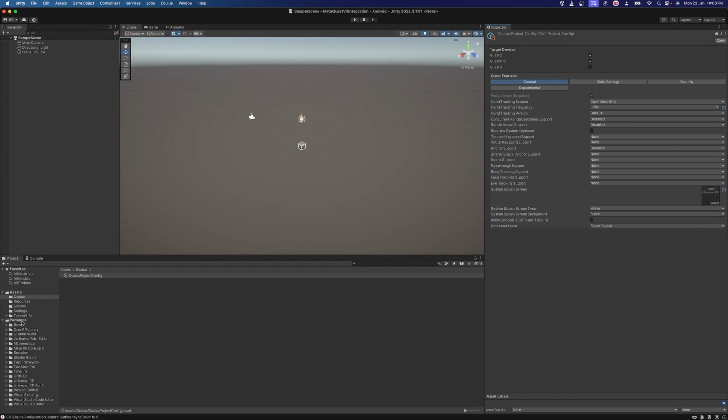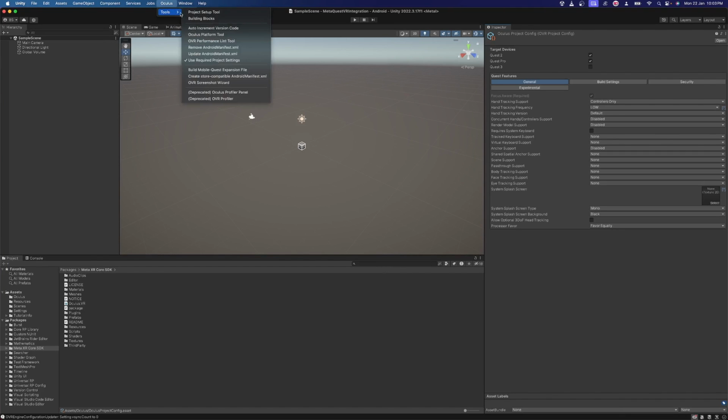As I said earlier, the MetaXR Core SDK still has the latest building blocks, and an Oculus tool button has been introduced. You can click on the Oculus button to see the buttons for Setup Tool, Platform, Building Blocks and the Oculus Settings. You could still access those menus from the top menu as well.